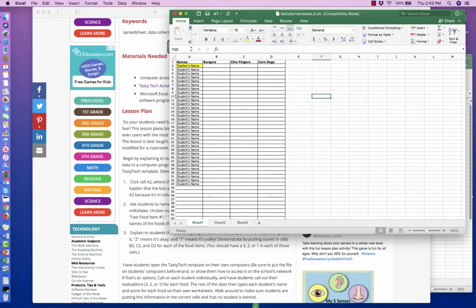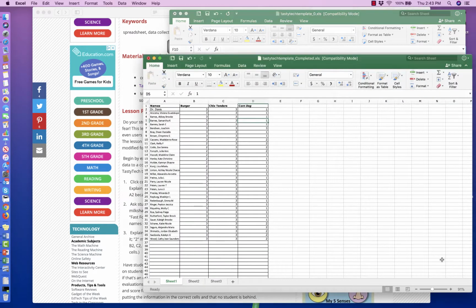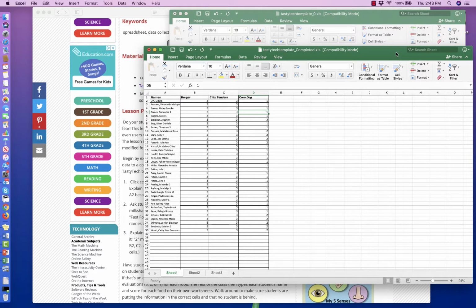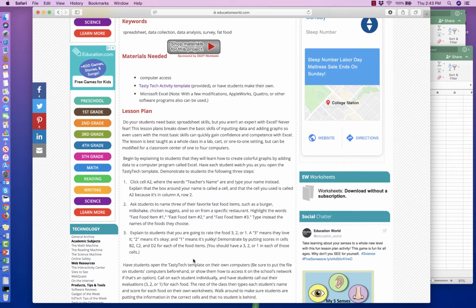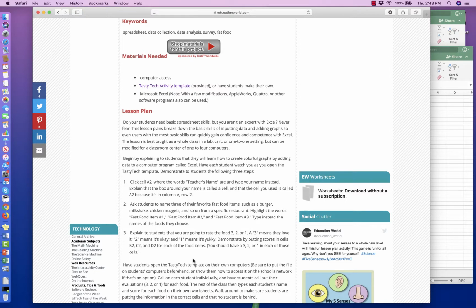Okay, so I'm going to go ahead and click on a spreadsheet that I have populated with that information. Notice I've put the students' names in column A. We have our fast food items across row 1 in cells B, C, and D. And then we would have the students go around and perhaps share out their choices for these particular items. In particular, we'd want to explain to the students that you're going to rate the foods 3, 2, or a 1.